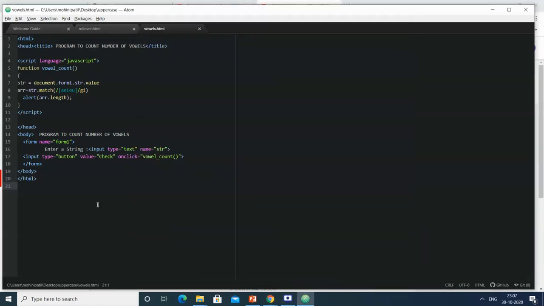In today's session, we will be discussing how to write a program to count the number of vowels using regular expression in JavaScript. So this is the program. Starting with the HTML part, in the body we have first displayed the title as program to count the number of vowels. Then I have taken a form to which I have assigned a name as form1.